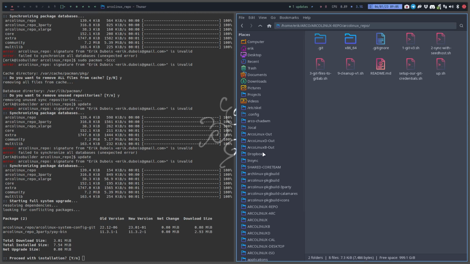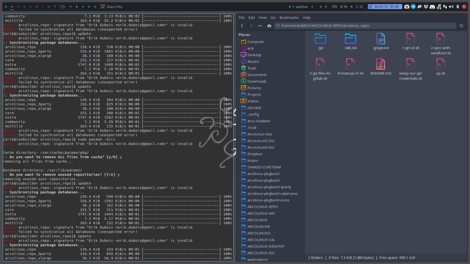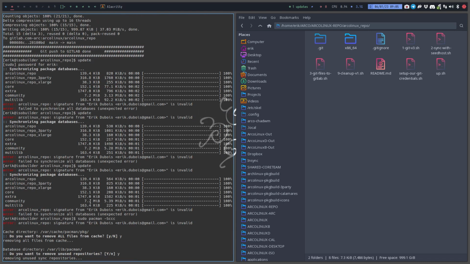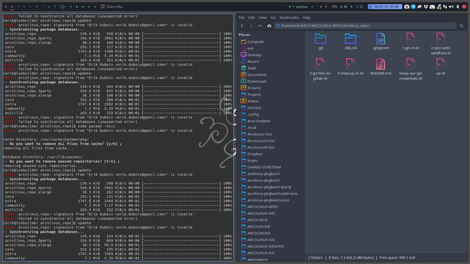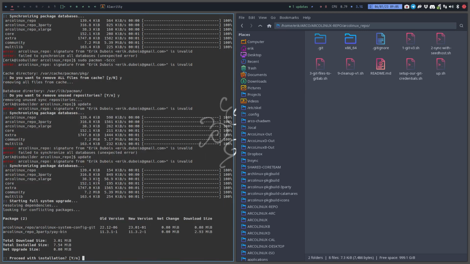Well, first off, if you see this installation, Eric Dubois is invalid. I'm currently using the GitLab repo, right? And it takes about, I don't know, 5, 6, 10 seconds until it finds, oh, look, there's a new database, a new signature, and everything works fine. So just be a little bit patient. I think it was around 10 seconds, and then it figured out that Eric Dubois was indeed somebody of ArcoLinux, right? So the signature is a little bit slow if you are on GitLab.